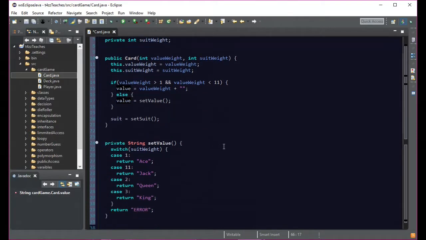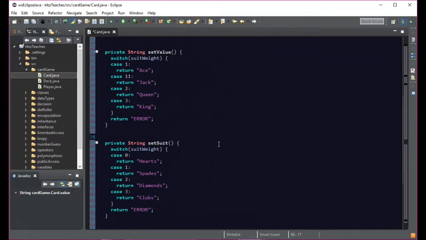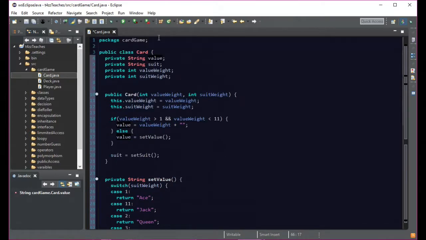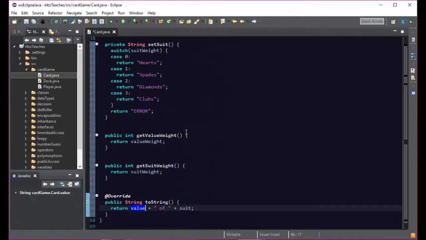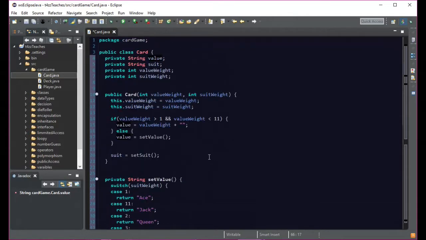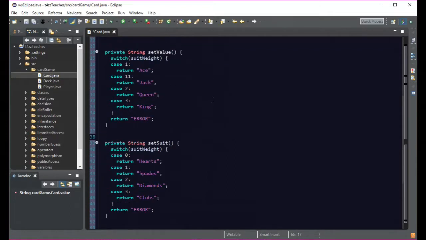All right, so we're at about 23 minutes. This is probably a good stopping point. I think our card class is complete. So what we have here is it's able to receive 2 integers, one for the suit, one for the value. It's able to convert those into friendly names for our user, and it's also able to get those friendly names and get the actual values or the weights of those variables, I guess.